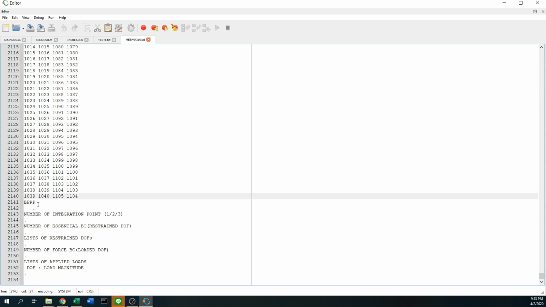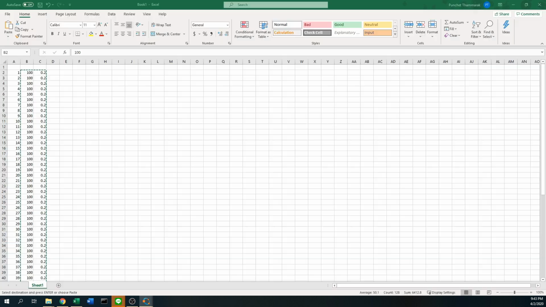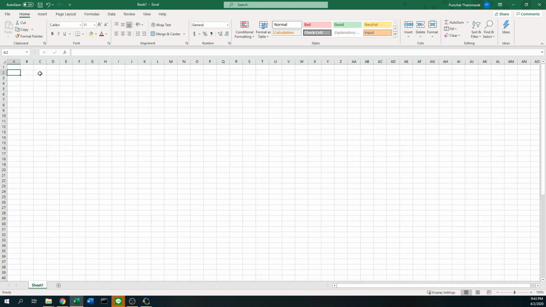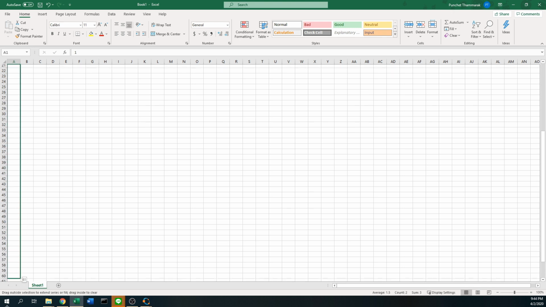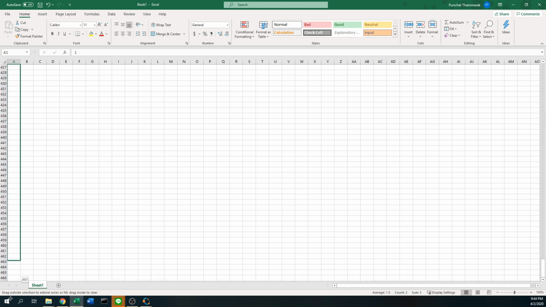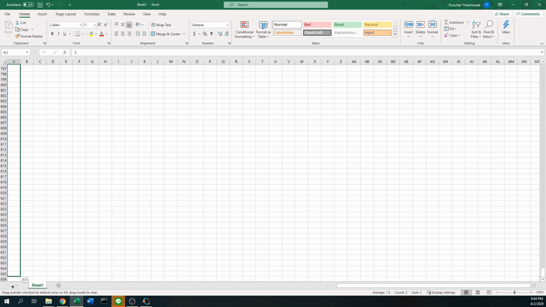Now we will need to put the E properties, and that is going to be in Excel. So I clear the whole thing. Well, we might not need this. I think we have 1024 elements in this analysis. Okay, 400, 500, 800.